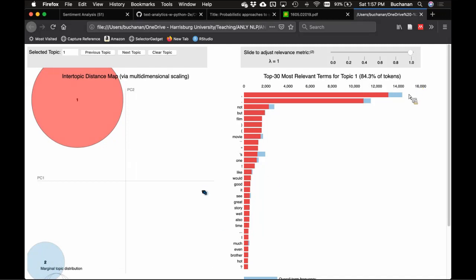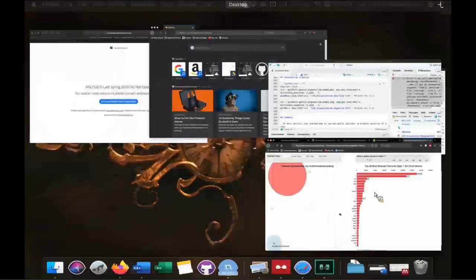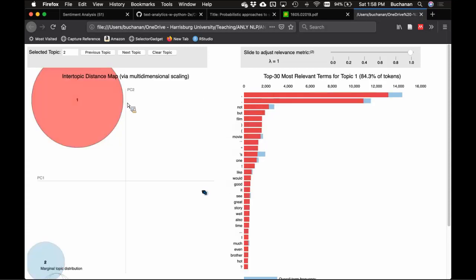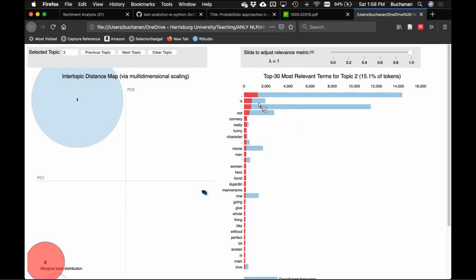And so we could look at the most relevant terms for that topic. Now this piece here shows you where it splits. If I click on number two, you'll see that the comma is very popular, with 15,000 commas in this data set. Most of the weight of the commas goes towards topic one. The other half goes to topic two.